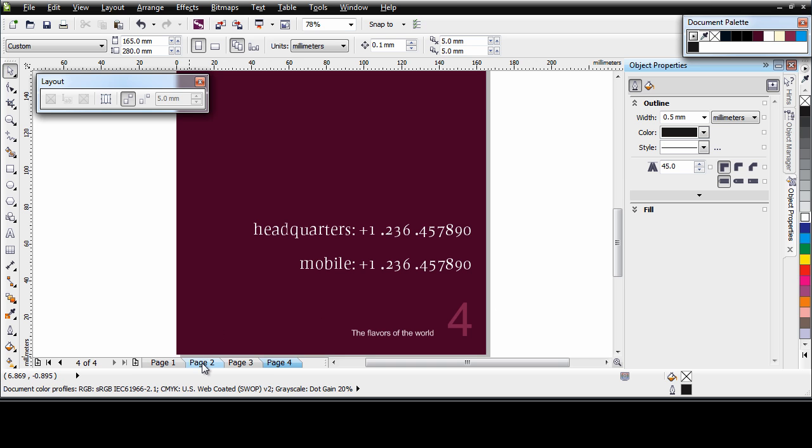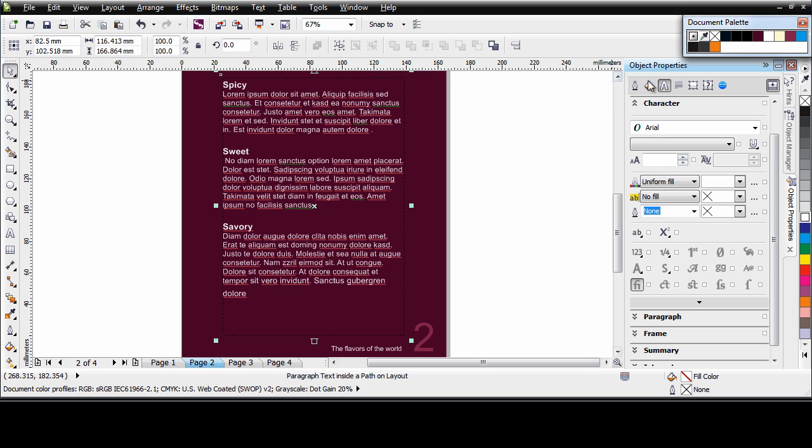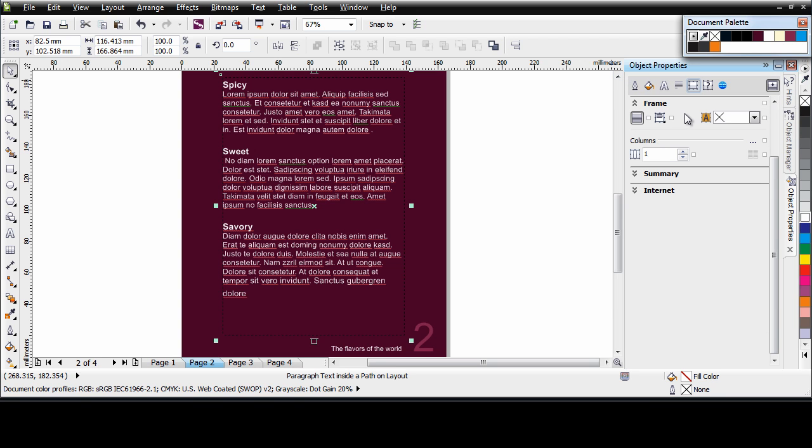Alright, let's now go to page 2. Here on page 2 I want you to notice that when I select the text frame we have here on the Object Properties Docker, we have another icon, the frame icon, which gives us access to various properties concerning text frames. The first option is the ability to turn on or off alignment to the baseline grid.